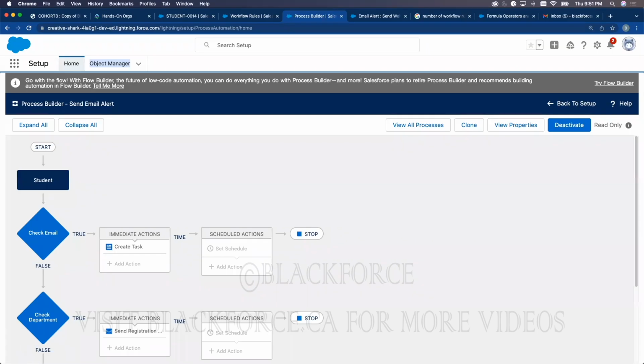No worries. Afia, please. My question is regarding the process builder. Are you able to check for different objects? Because I know you chose the student one. What if you wanted to check something in leads or something not related to one specific object? Is that possible? Yes. So basically, you have the ability to check related objects.